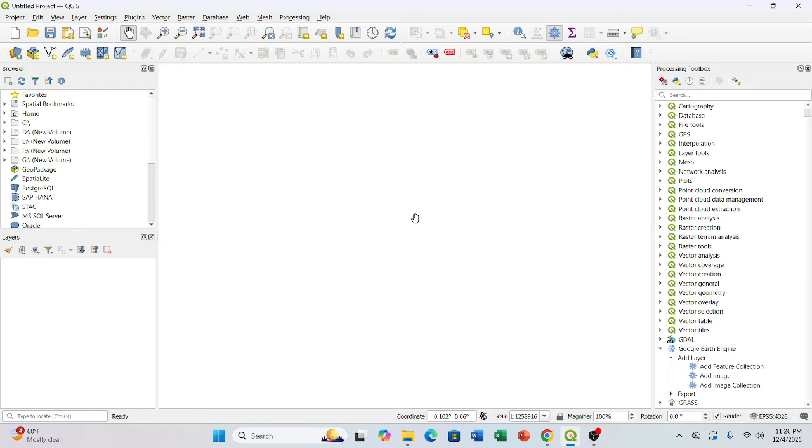So the first step, we need to install a plugin. This plugin is called the Google Earth Engine plugin. We can easily find this plugin. Simply click on Plugins, then Manage and Install Plugins. From there you can find the Google Earth Engine plugin and simply install it. After installing, we need to authenticate with our email ID, and we also set the project. Okay? Then we can find this type of window.